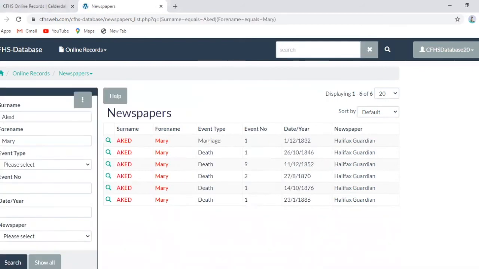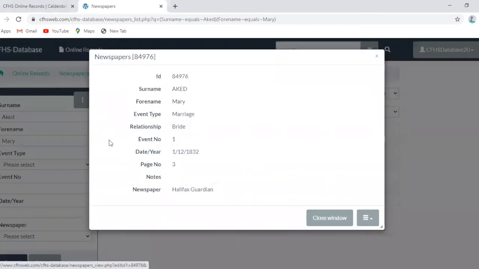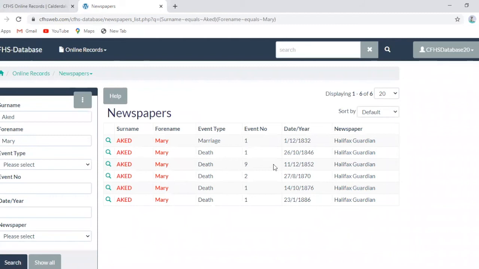So here we have 6 entries, but the one we're interested in is the first one, for a marriage, as we would like to see who else is mentioned in this notice. Here is the record detail for her marriage, but only for her. We can see she is the bride, but what about others, particularly her groom? If we note the date and, importantly, the event number, we can look for more information. The event number indicates which marriage entry this was on that particular newspaper issue.